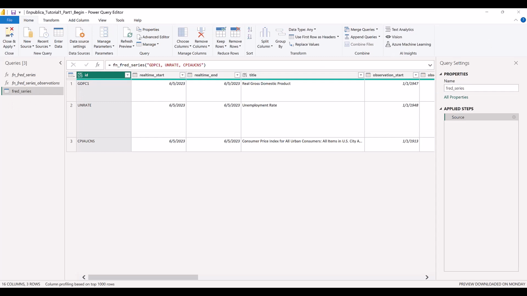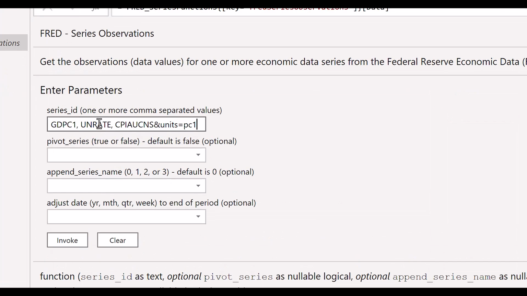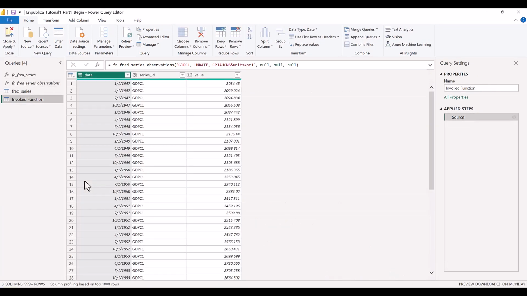Now we're going to call the other function, which allows us to get back the actual data values, or the observations, for a series. We're going to do something slightly different. We're going to enter the same three series, but we're going to append something special at the end of that last series ID. This time we're using an ampersand, and then we're going to say units equals PC1. All that really is, is telling the FRED API to perform an additional transformation for us. We want to see not the value, but the actual percent change from year over year.